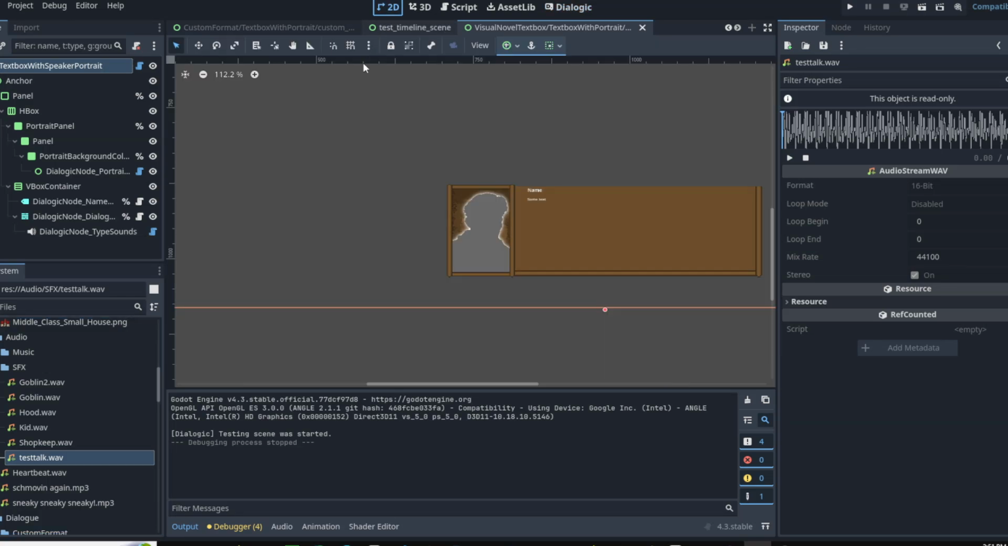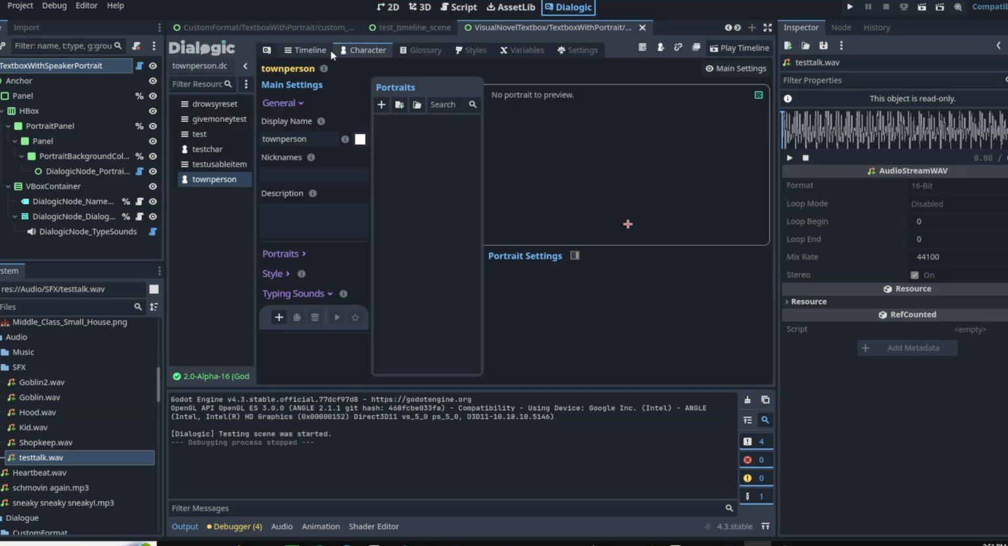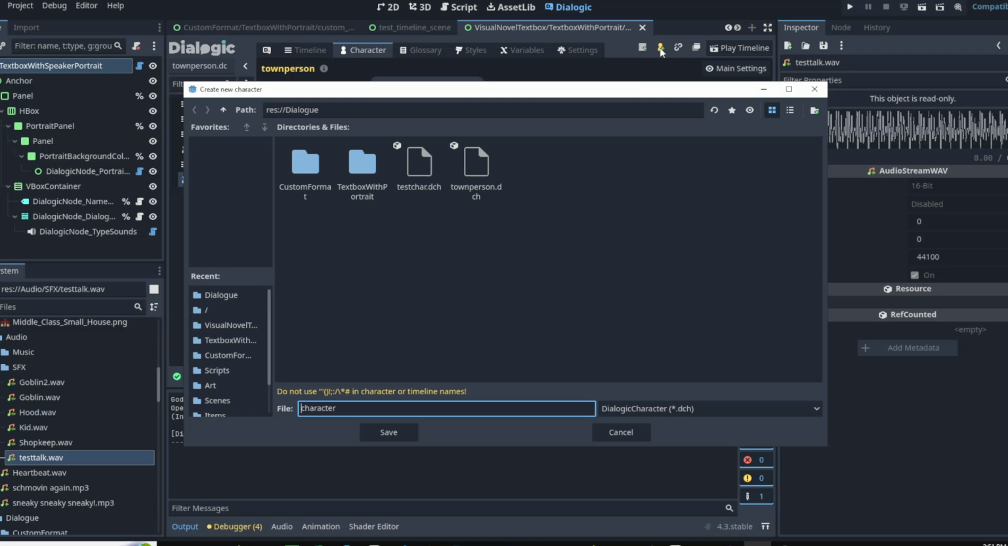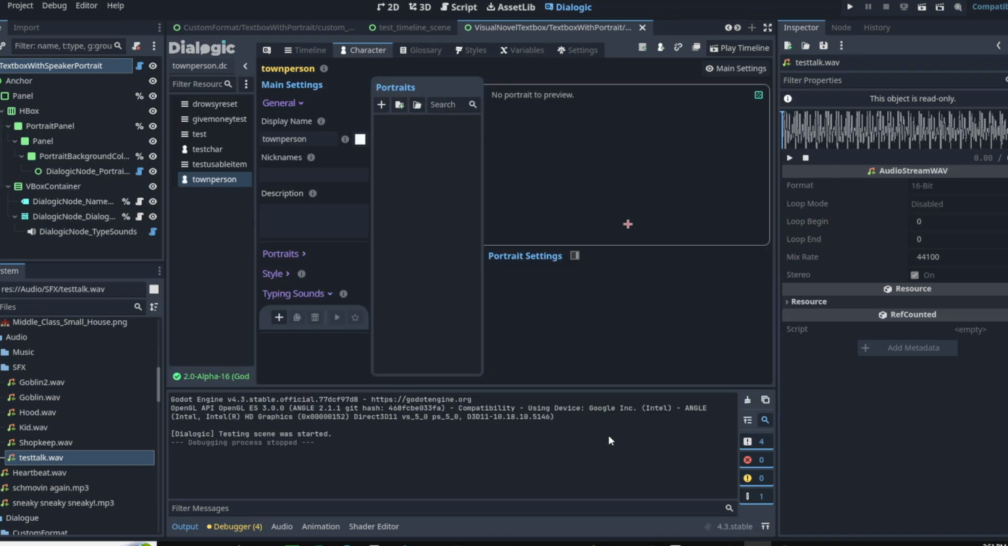So what we're going to do, first thing, you need to go up to this little button right here. It'll take you to Dialogic. And then from here, you need to go into the character tab, which I'm already in. Next, we're going to hit this button right here, add character, and it's going to prompt you to save a file. Call it whatever you want. For the sake of this demonstration, I already have a file saved, so you type the name and then you hit save. But yeah, so then it would show up right here.